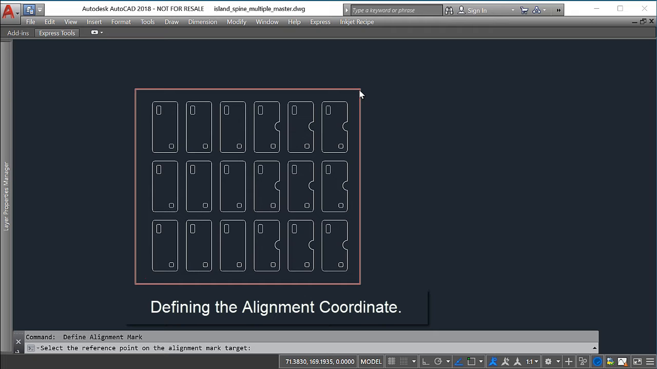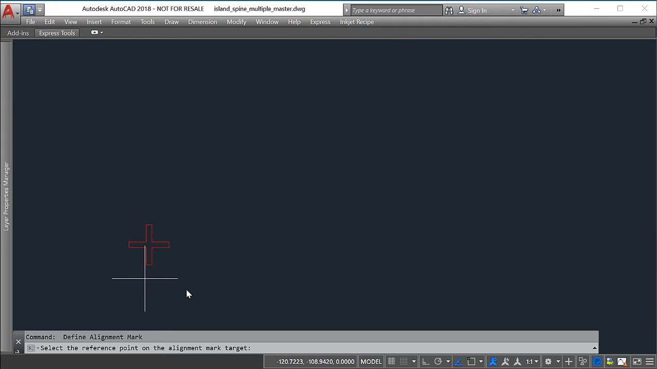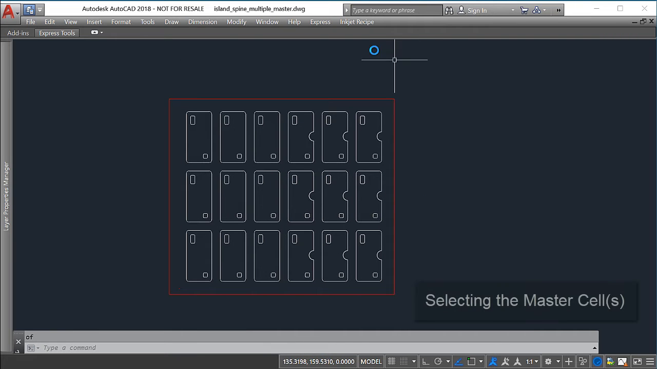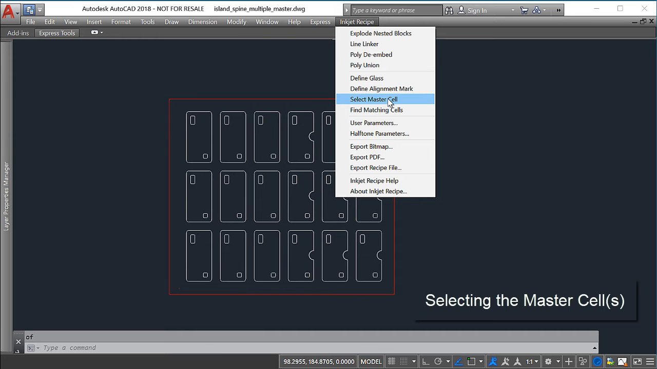The next step is to define our alignment mark. In this case, it's in the lower left down here, so let's zoom in. I'm going to type int for snap to the intersection of 2 points. Select that point right there. This tells me where that alignment mark is. Now that I've got my alignment marks, I can go to selecting a master cell.